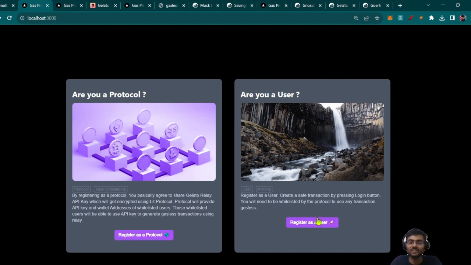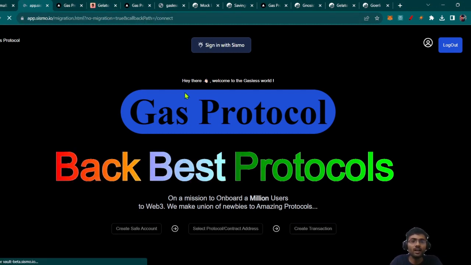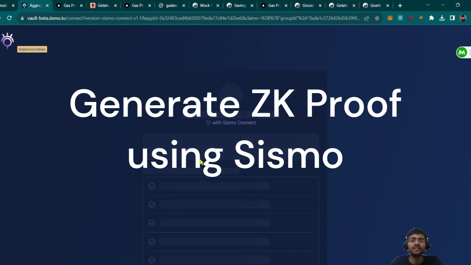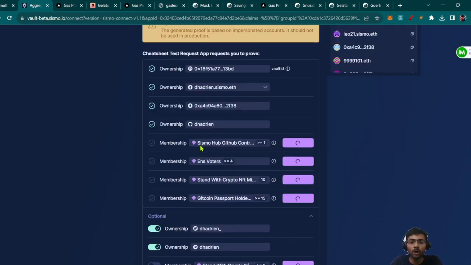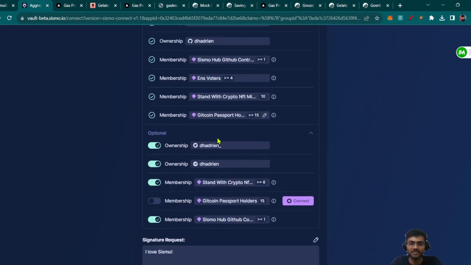So first, the users can register and create their Safe wallet, as we have discussed. Then they can sign in with Sismo. By signing in with Sismo, they can generate ZK proofs that they might want to show to the protocols who need specific proofs. For example, you are a part of a DAO, you own an NFT.